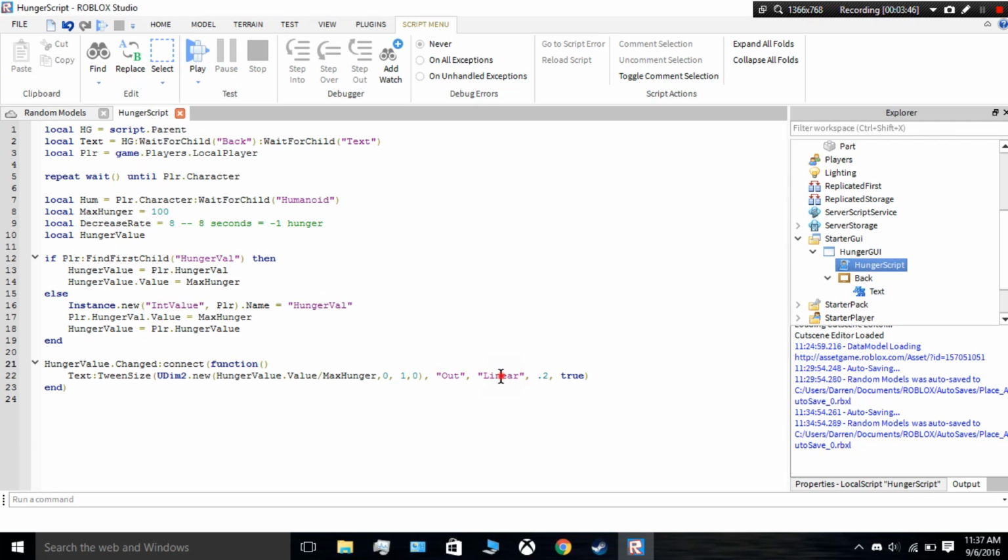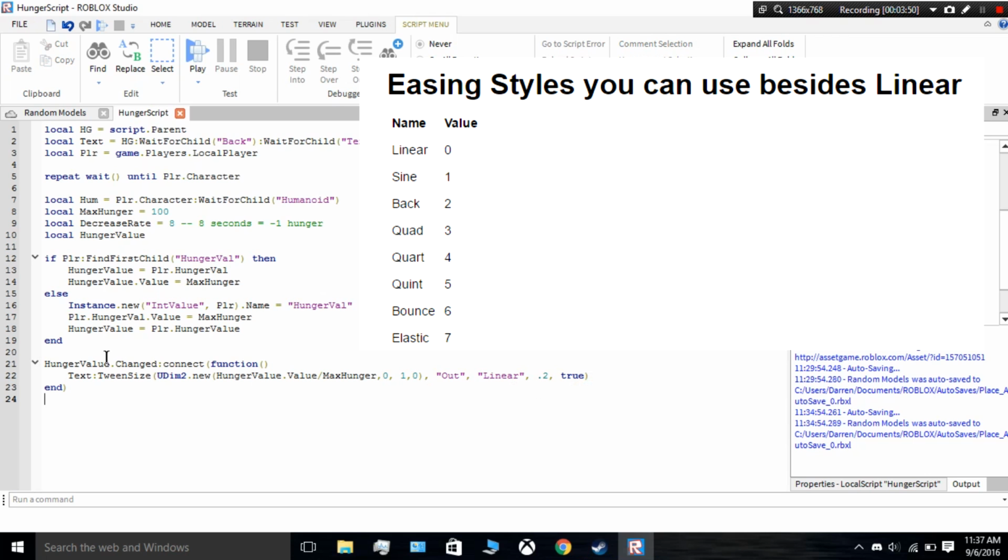This linear part can be changed to sine or elastic. You can just wiki TweenSize and you'll be able to find all these different types of changing the length, how it will act.